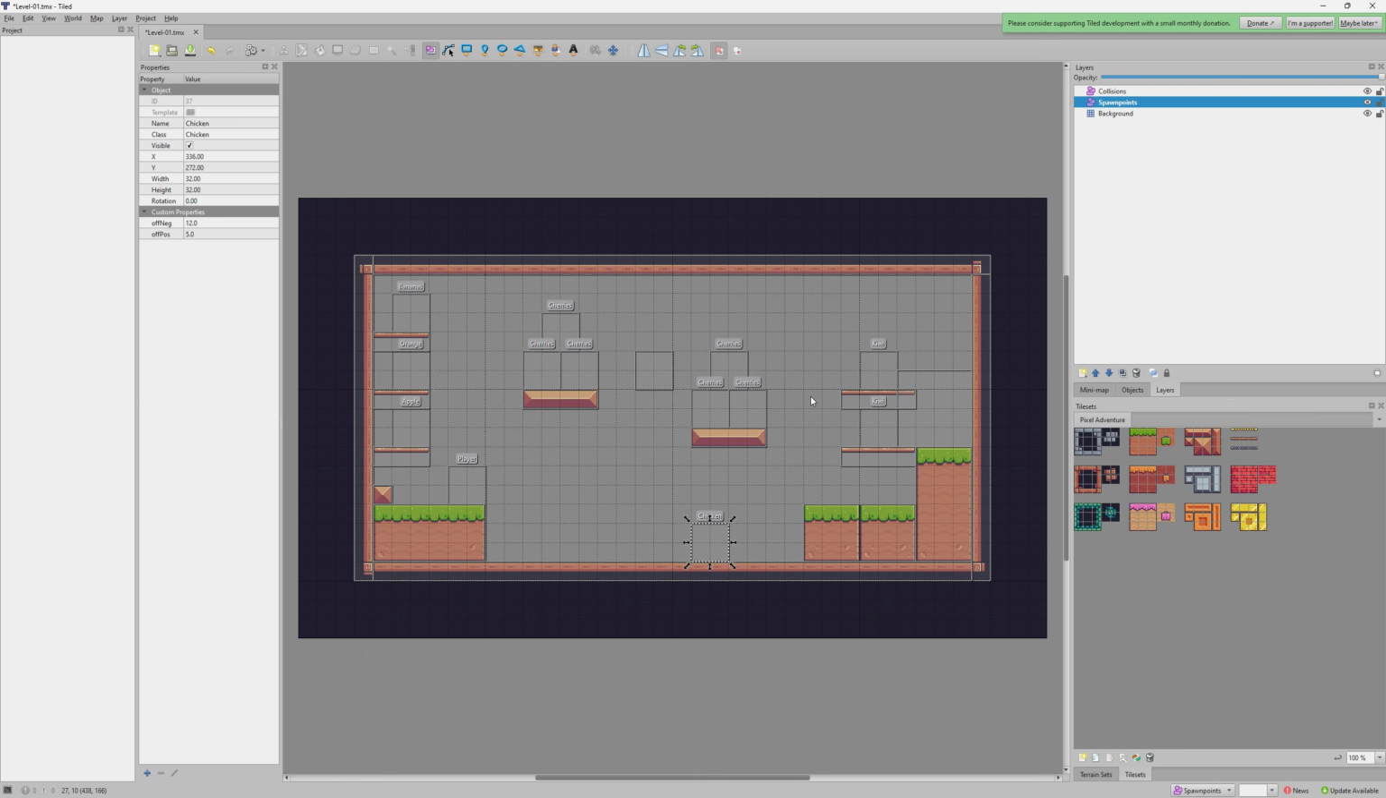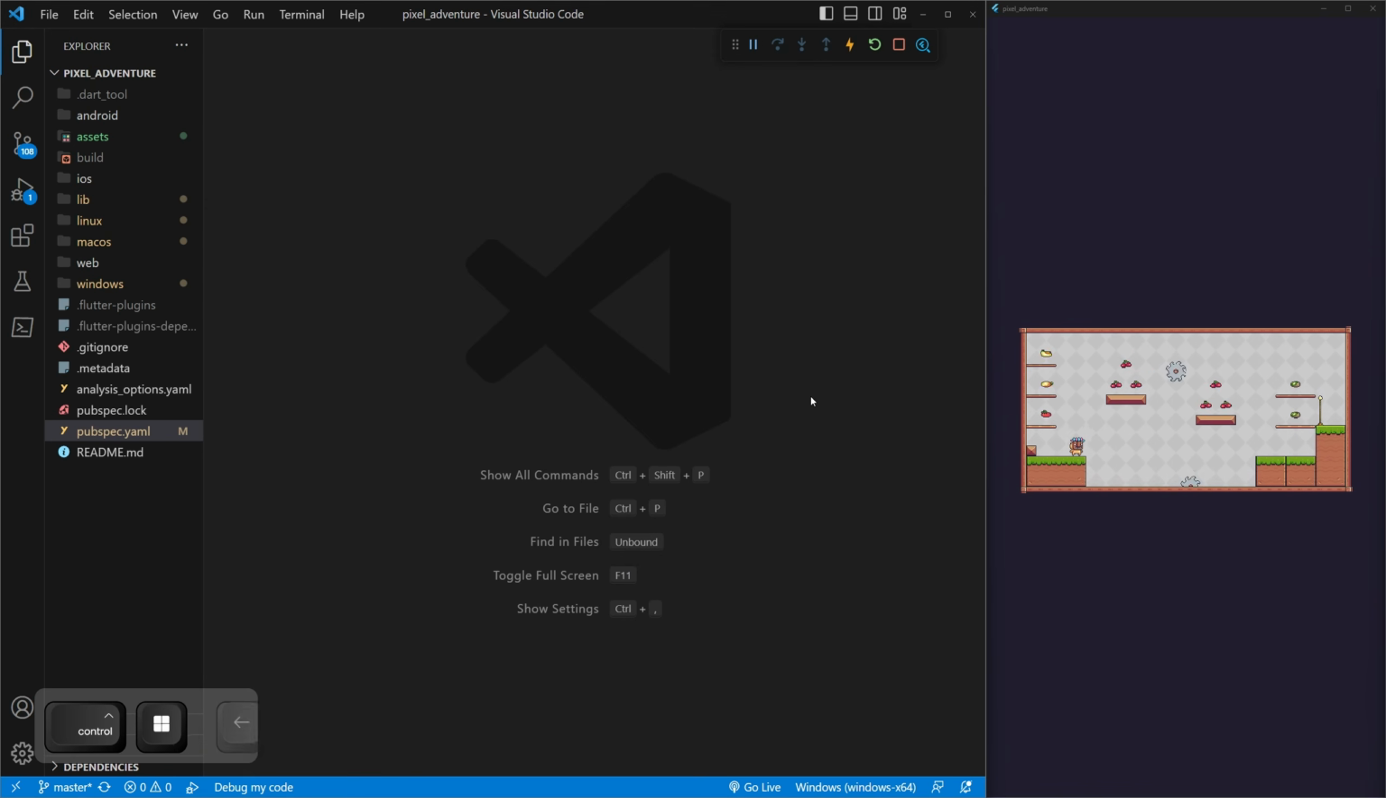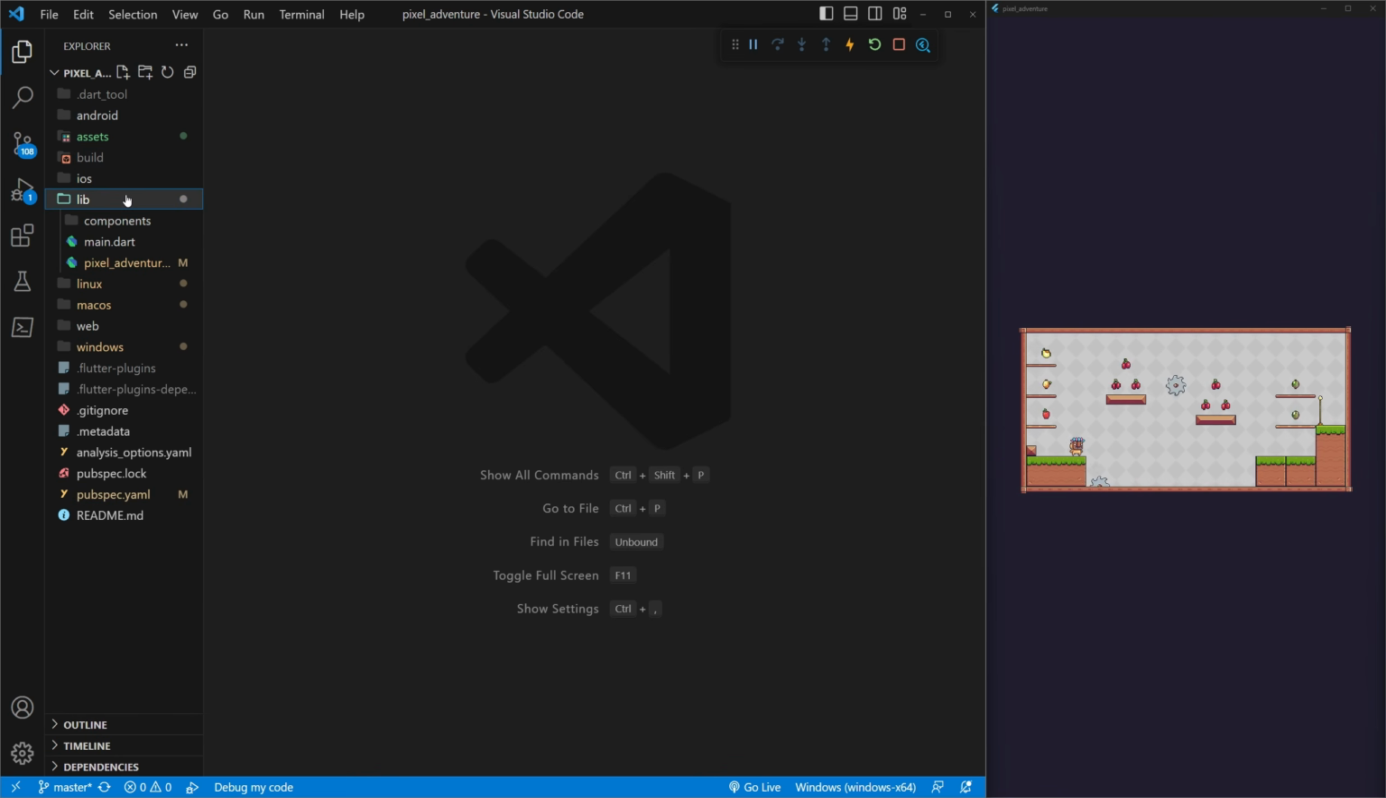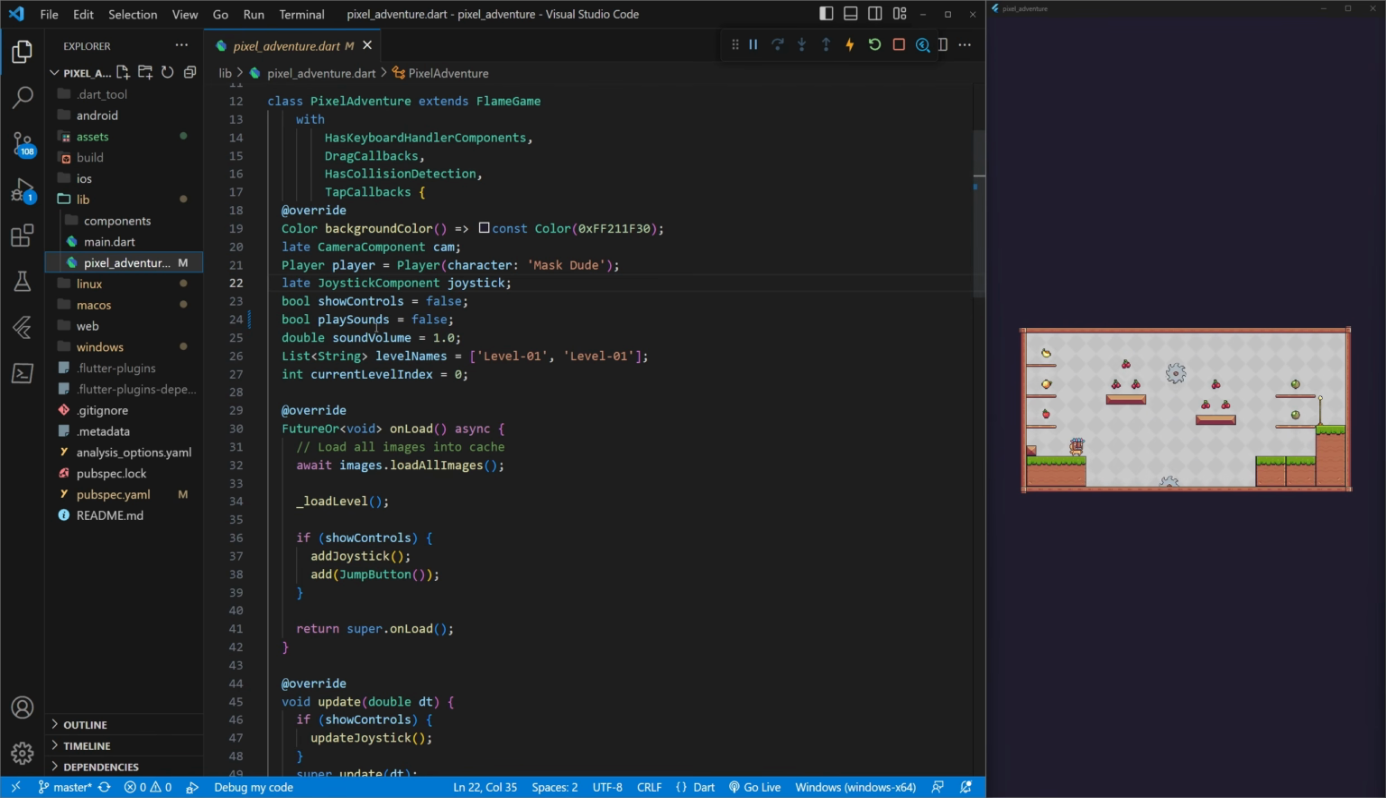Now that we've done that, we can go ahead and hit save, and then we can go back to our code, and now we can start spawning in that chicken, which you probably already know how to do. The first thing we're going to do is go into our lib folder and go to our Pixel Adventure. Please make sure that play sounds is false.